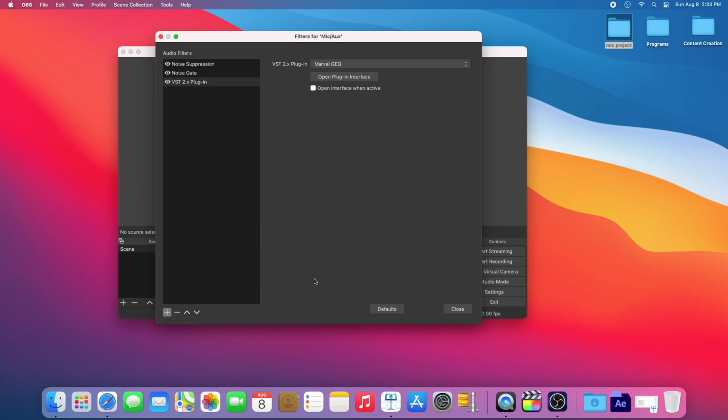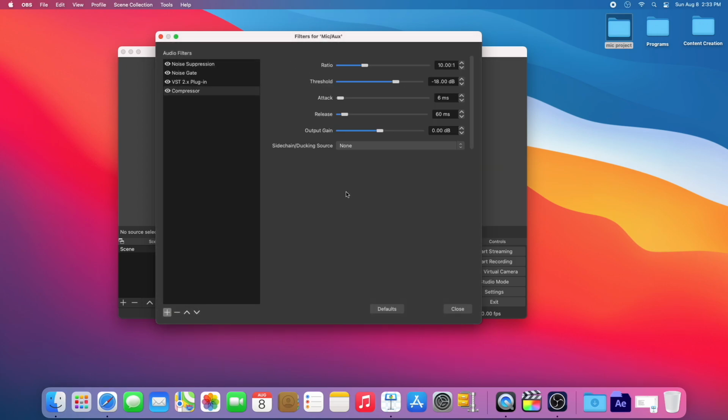And we're gonna go ahead and add a compressor, and that is gonna be our final filter. And the ratio, I like to put it at 25. Now, again, this is something you can play around with and see what works best in your case. Threshold, we're gonna do like 17.3. Attack, leave it at 6. Release 60. And output gain, I like to put mine on 1 dB.